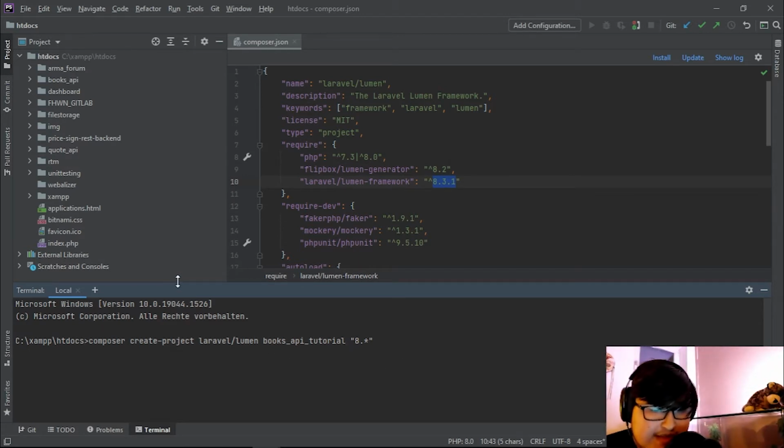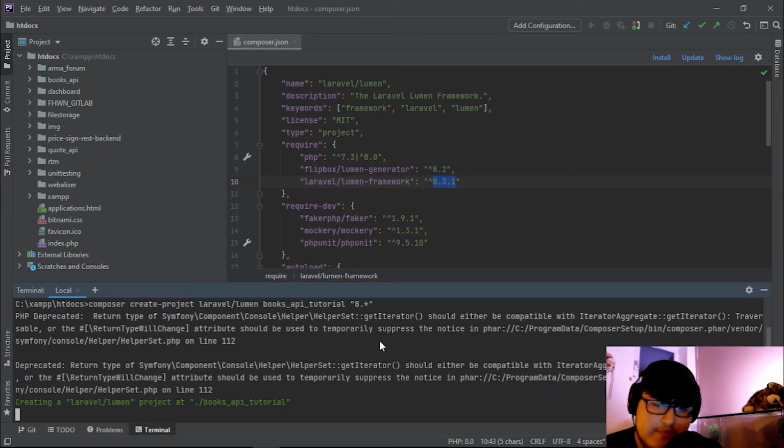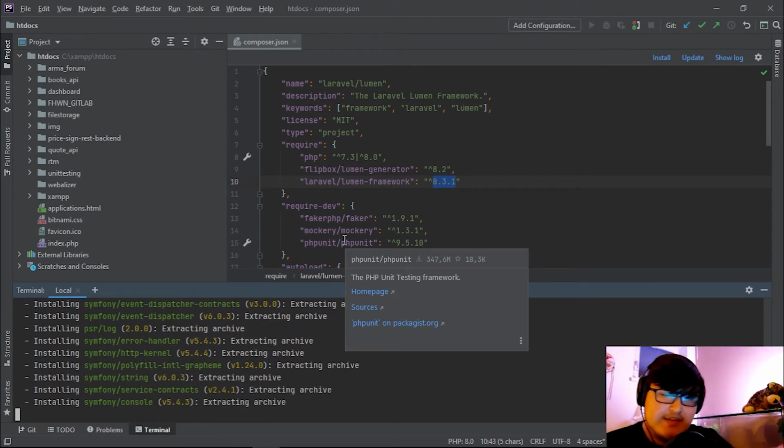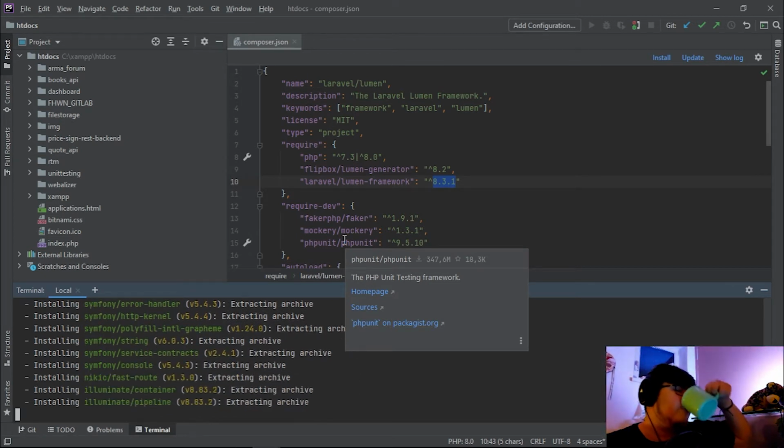So with all that set up, we now create a new Laravel Lumen project. The Books API tutorial. You can feel free to name this a little bit different or omit the tutorial. And now, with luck, we can hit enter and it works. And do not forget, while everything is updating and setting up, to take a small tea break.